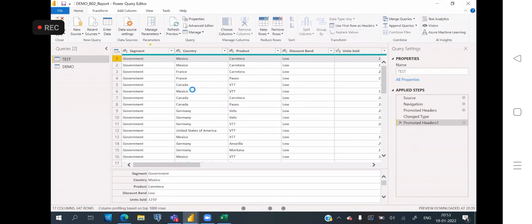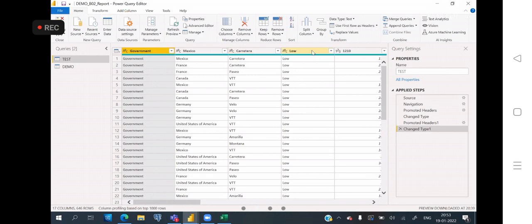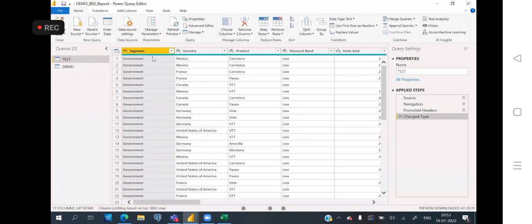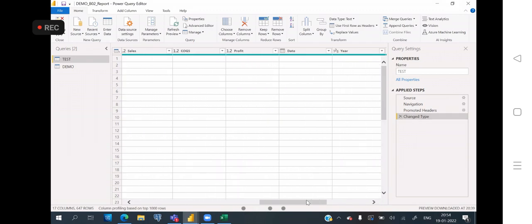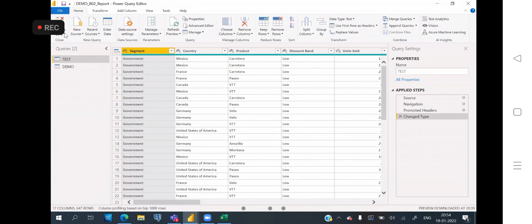See, like first row as a header, then see Government, Mexico, Querétaro, Low. Okay, these are the columns we know, but what is meant by Government? Government means segment. Carretera, okay, what is this Carretera? What is this Low? Low means discount band. So that is the reason we need to understand the headers. So government is still there, so remove this one. Government is a segment. Mexico is a country. Carretera is a product. Low is a discount band. So like this, we need to understand what the headers are, so that it will be understandable.